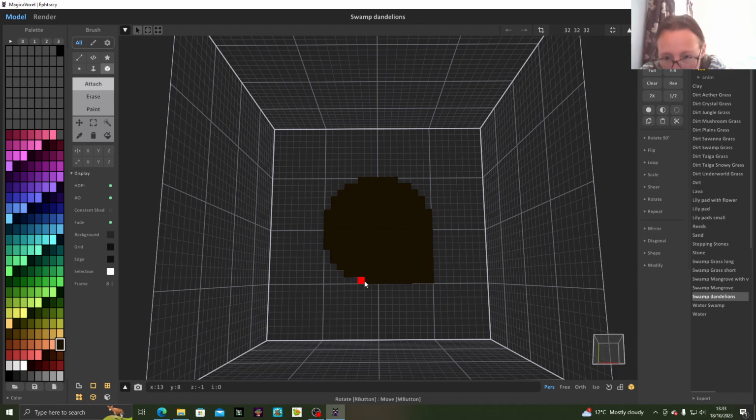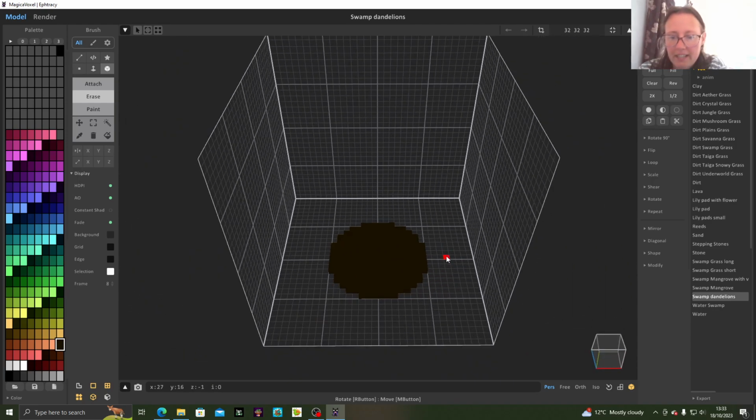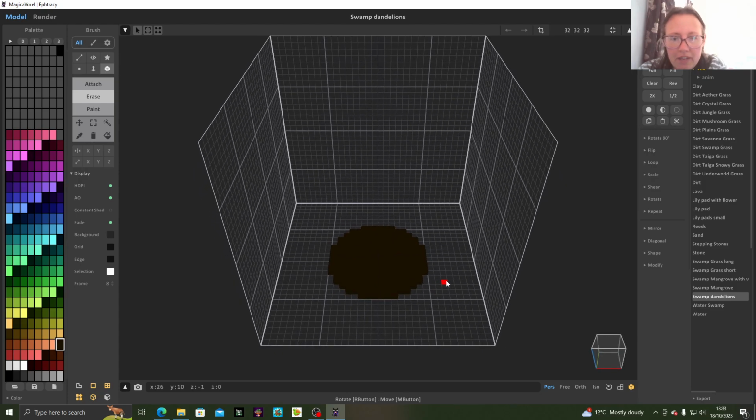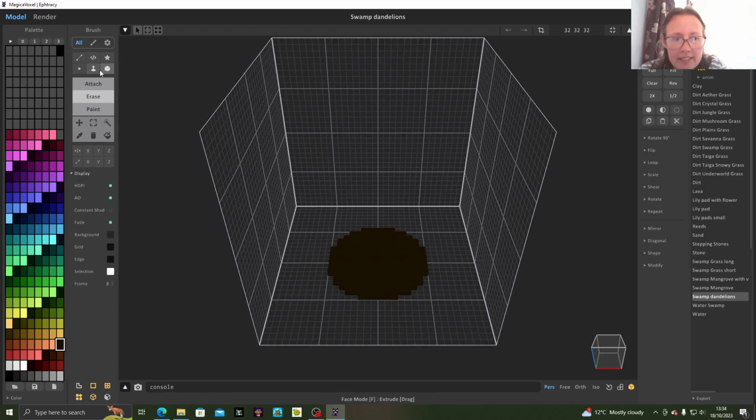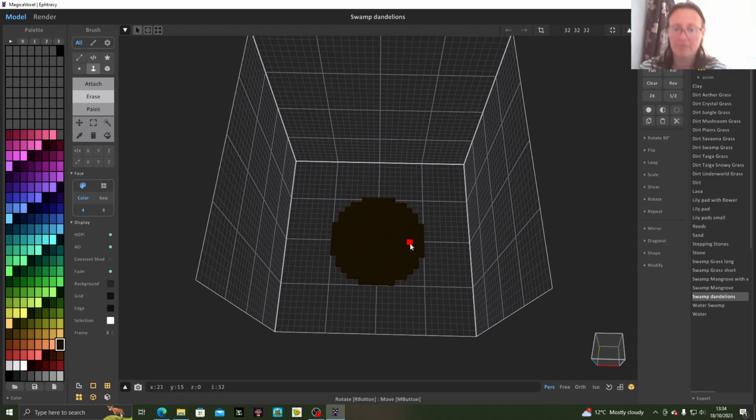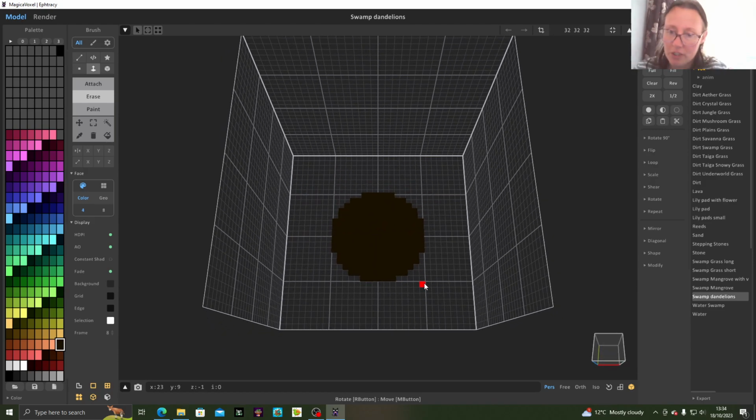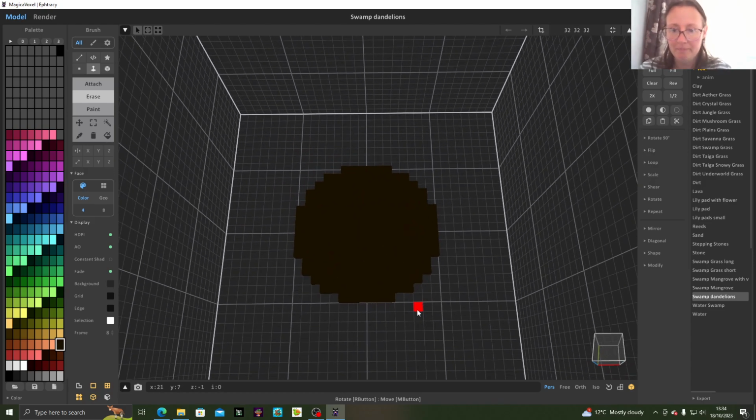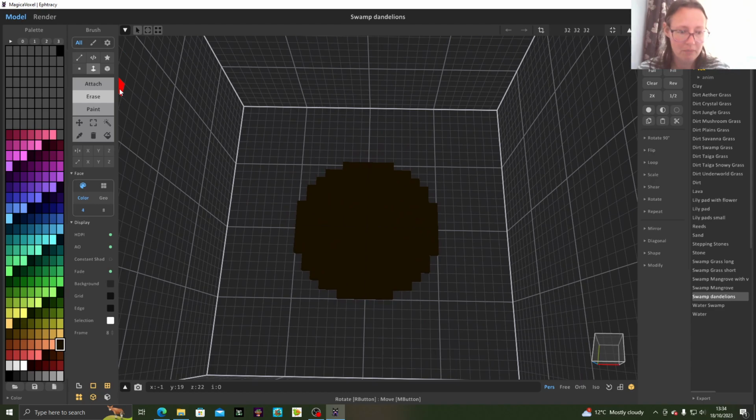Oh, I took off one too many there. Never mind. Let's go back to the erase function. And now if you want to extrude this, you would use this. But if you want it to look like a log all the way through, some people may. We should actually put some colour on this right away.